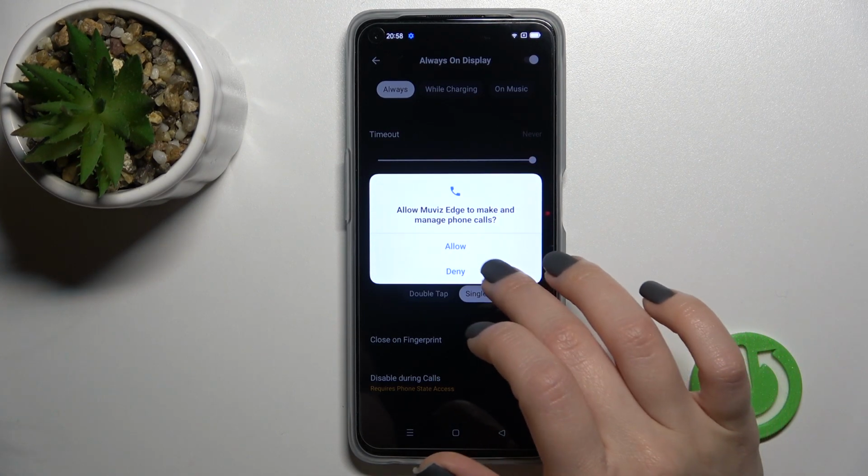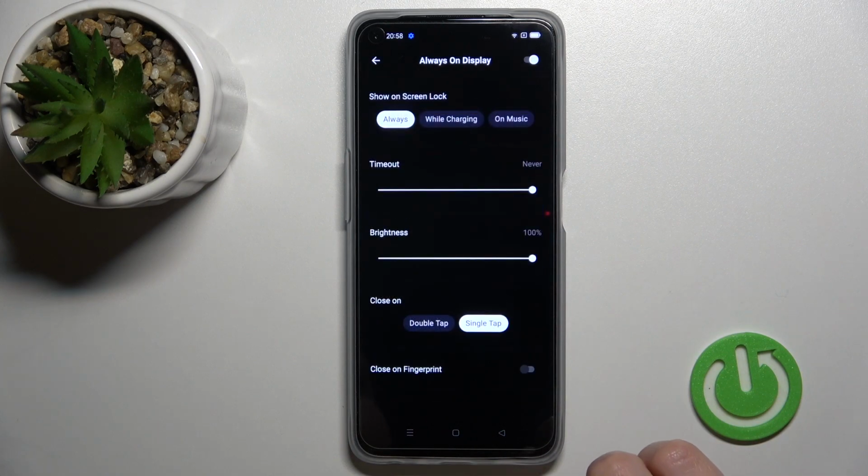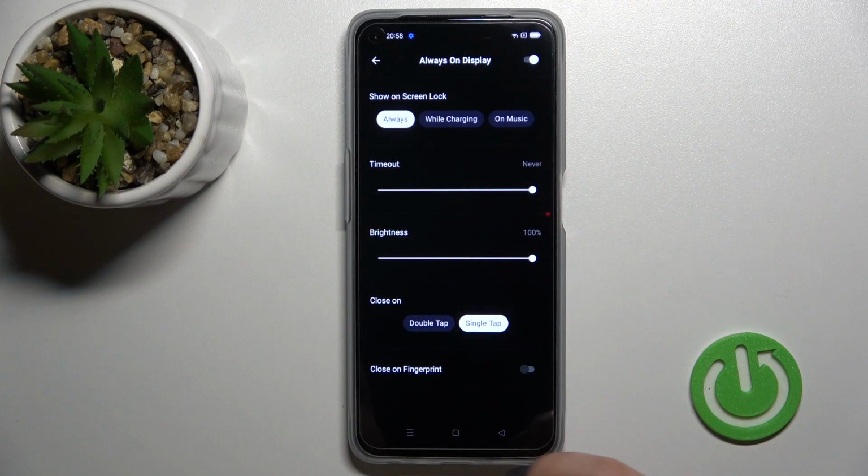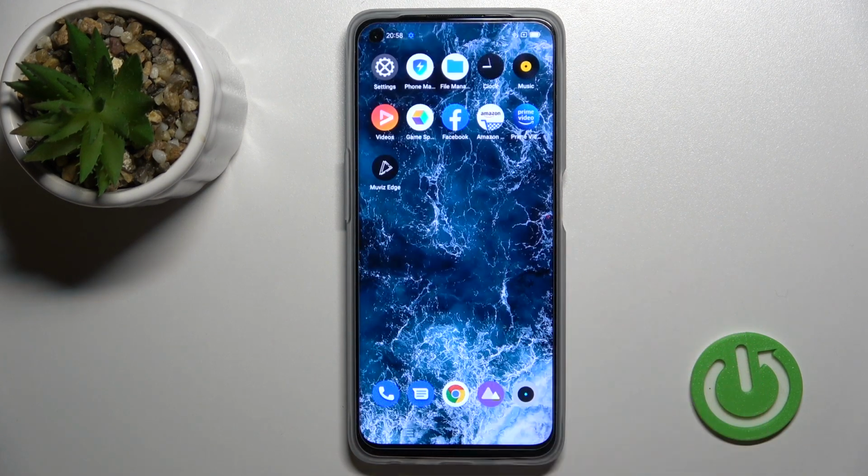during calls. Okay, click here to allow, and this function is gone now. So that's it, that's how to customize the always on display feature on Realme 9i.